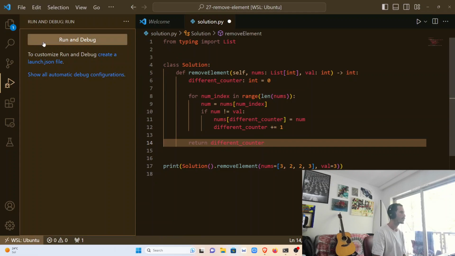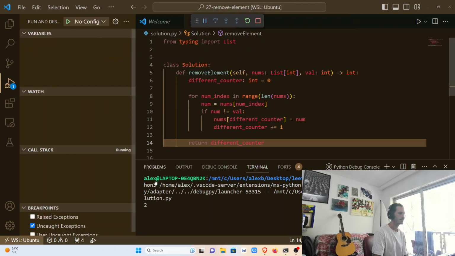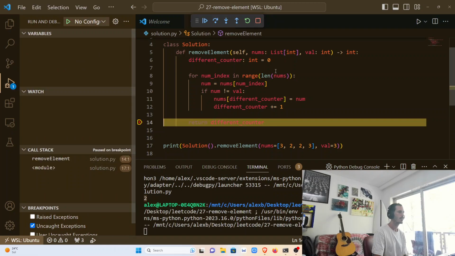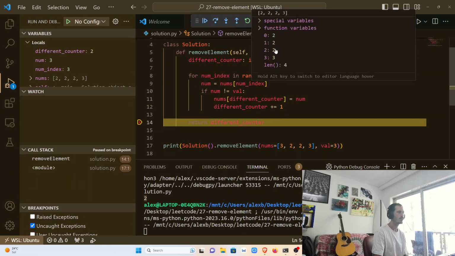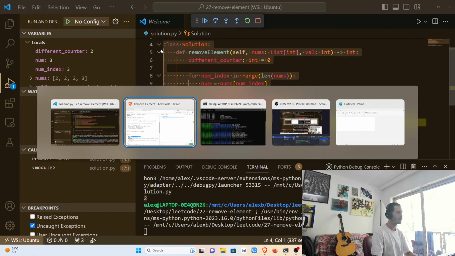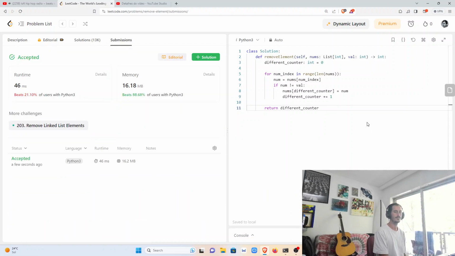See if this works. The result should be 2. Okay, cool. And now let me just check nums. It should be 2, 2, 2, 3. Okay, cool. I'm just going to cross my fingers and submit this. Okay, it worked. Memory beats 88, time beats 21.